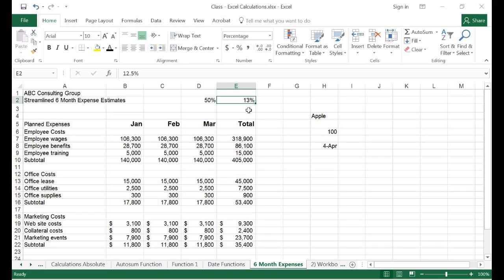Well, look what it did. It changed that percentage to 13% as far as the display goes. And here's a chance I want to increase the number of decimal points. So now I see it as 12.5%. I use the percentage button and I increase the number of decimal points. So that's an introduction to these 5 buttons.